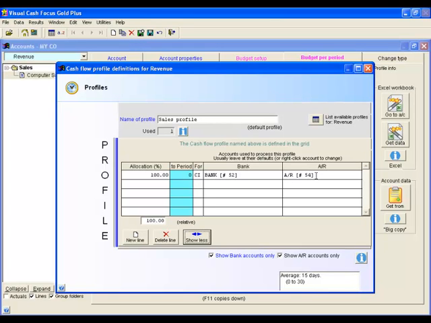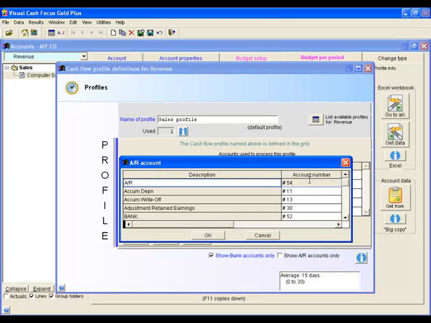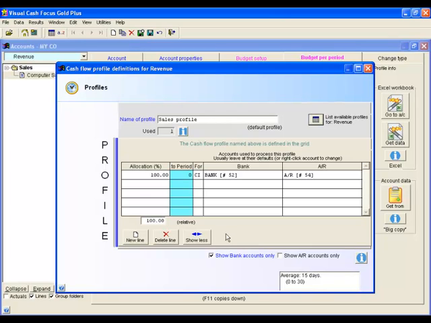The default timing assumption assumes that we will collect 100% of those revenues in time 0 or the same period. If I untick Show Accounts Receivable Only and then right click Pick, you can see that I could actually accrue the revenues to any balance sheet account that I choose. By unticking where it says Bank Accounts, I could choose any other balance sheet or bank account.